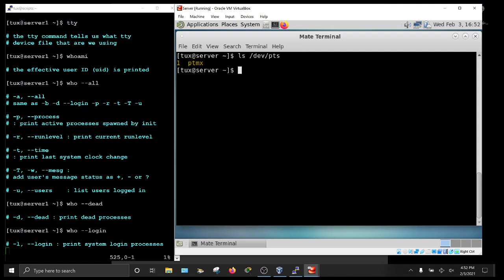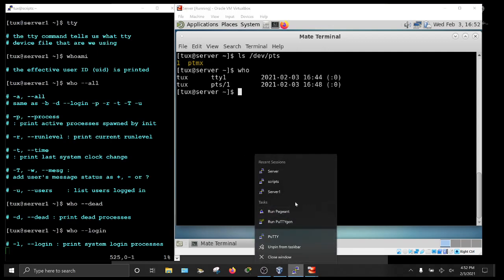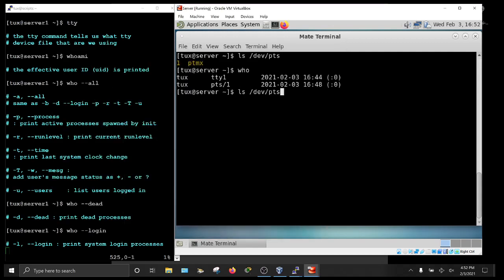All right, so as we can see, we have PTS1 here. Now I'm just going to come over here, right click this PuTTY, and click on server. Then I'm just going to log in. I'm going to minimize this window. Now let me list that directory again. Aha! We have created a device file.